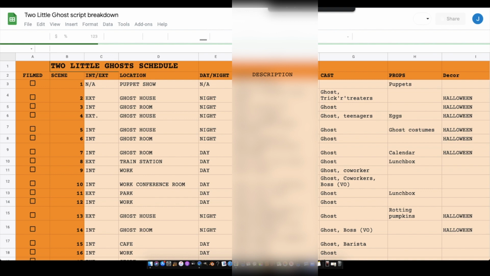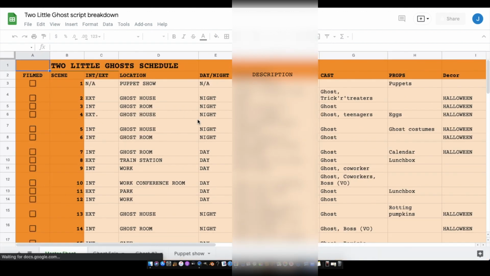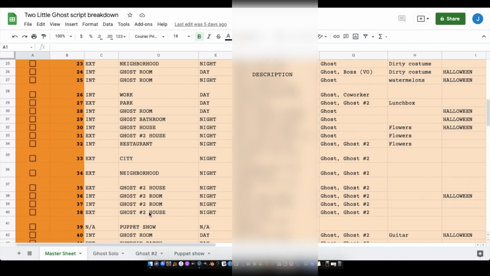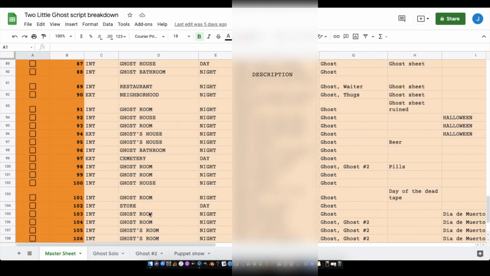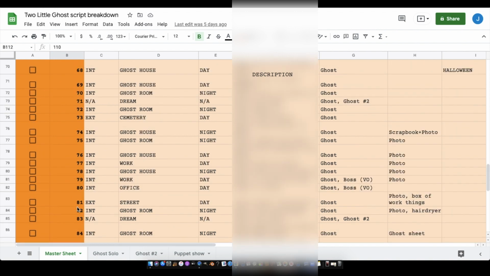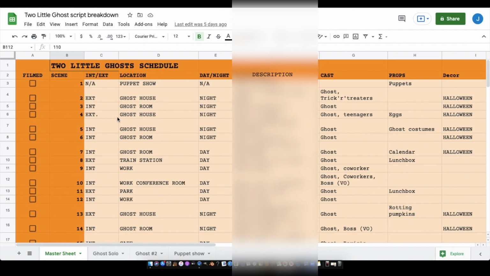And here we go. So here is my schedule for Two Little Ghosts, my next movie. It's Halloween themed, if you didn't know. I'm definitely going to be censoring some of the text here because I don't want to spoil anything. But this is what a schedule looks like before I've shot the movie. This one is pretty short. It's only got 110 scenes. And this is the master copy.